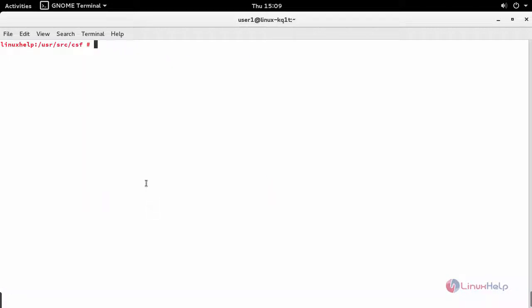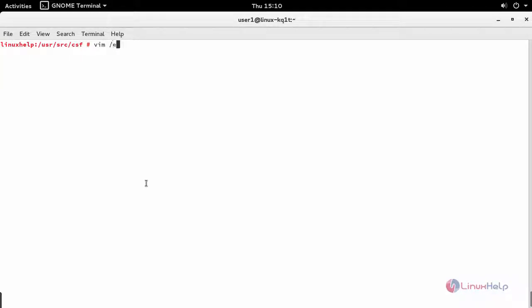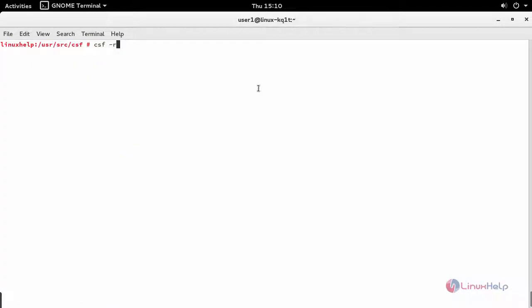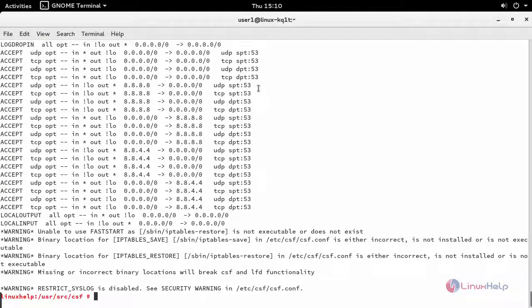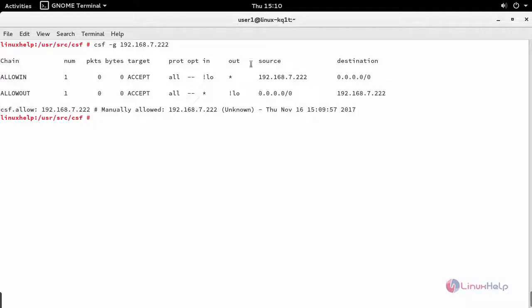Up next, searching for your IP address. For example, I'm going to add an IP address inside the allow list. Now go and check inside the allow file. This particular IP address is manually added. Use csf -g followed by the IP address which you want to search for. It will show you this IP address is manually allowed in the csf.allow file.